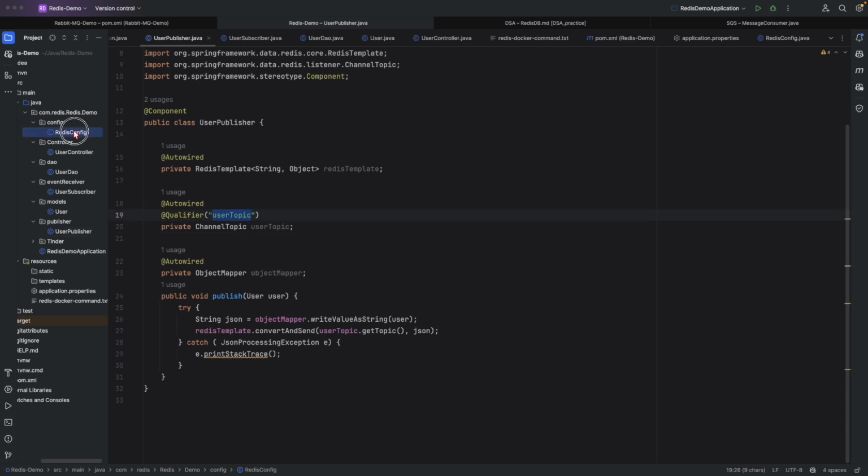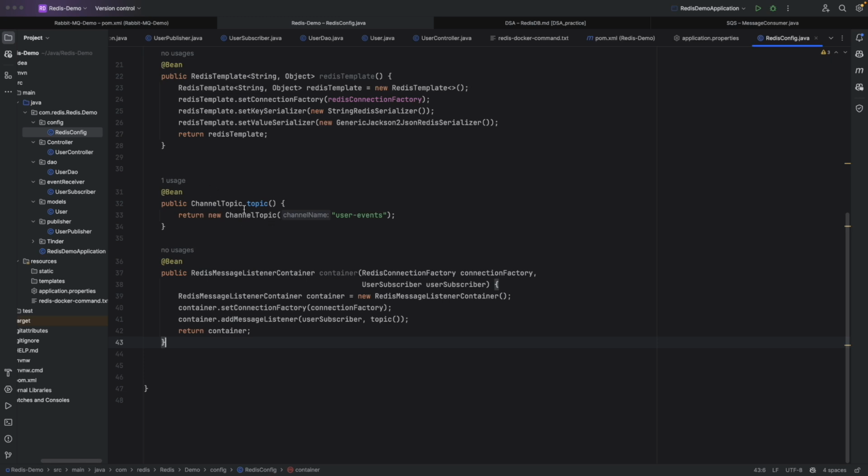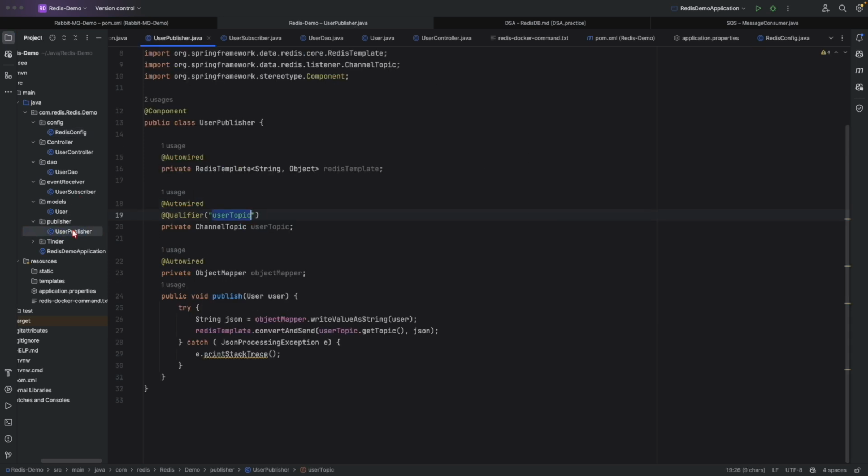If you go back to Redis config, here we have created the bean and we have not explicitly mentioned a name. So we need to add it over here as a name, that is the user topic. Whatever topic it is referring to, that topic will be injected over here in the user publisher.